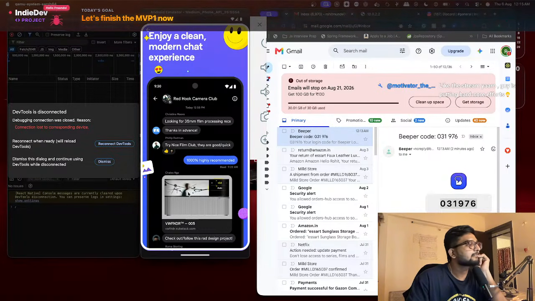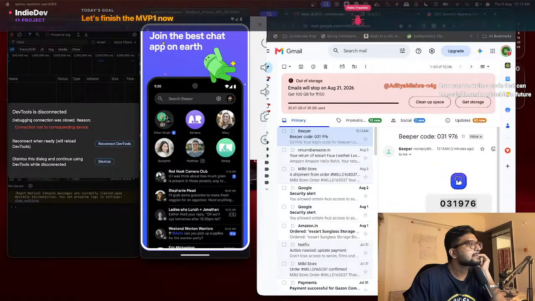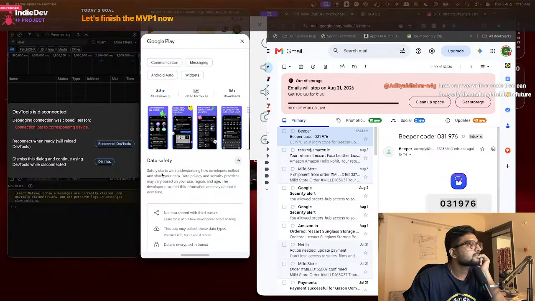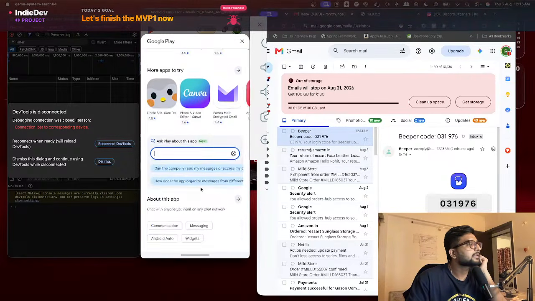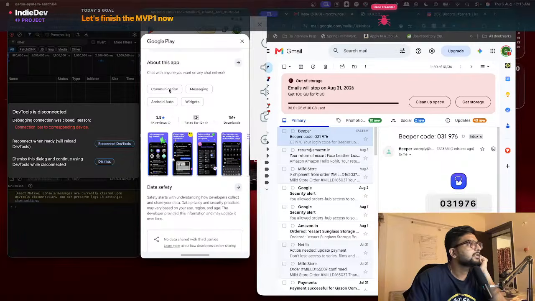Acha, it's just a clean modern chat experience. How is it like? Join the best chat app on earth. Safety starts with understanding how developers collect and share your data, privacy and security practices. Data safety is not there. You want to read about chat with anyone you want on any chat network communication message.